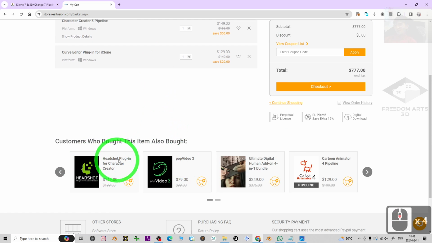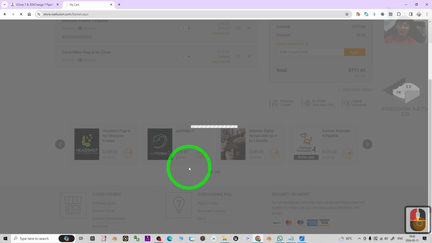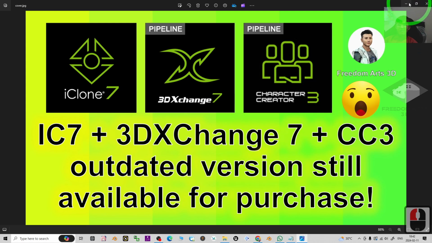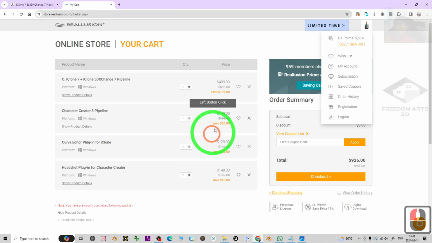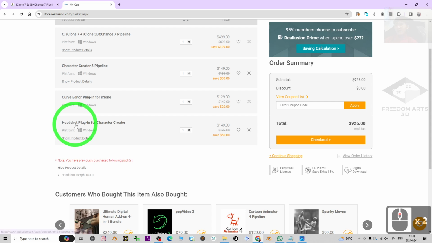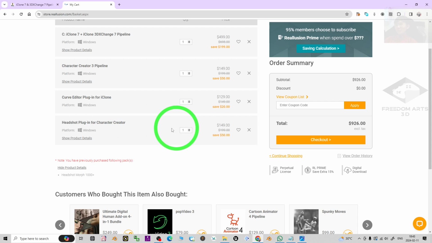Next, what else? The headshot plugin for Character Creator 3. You can just add it. All still here. So why would you still need some of it? Previously, if you already purchased iClone 7, for example, if you already purchased the Character Creator 3 pipeline, but there are some plugins you still need but have not yet gotten, for example the headshot plugin for Character Creator 3, and now you cannot get it through Character Creator 4, the headshot too.